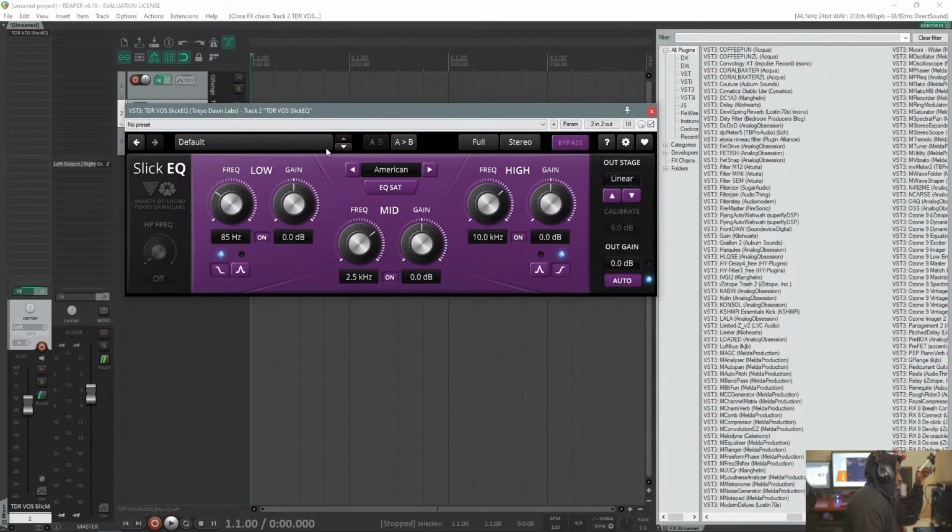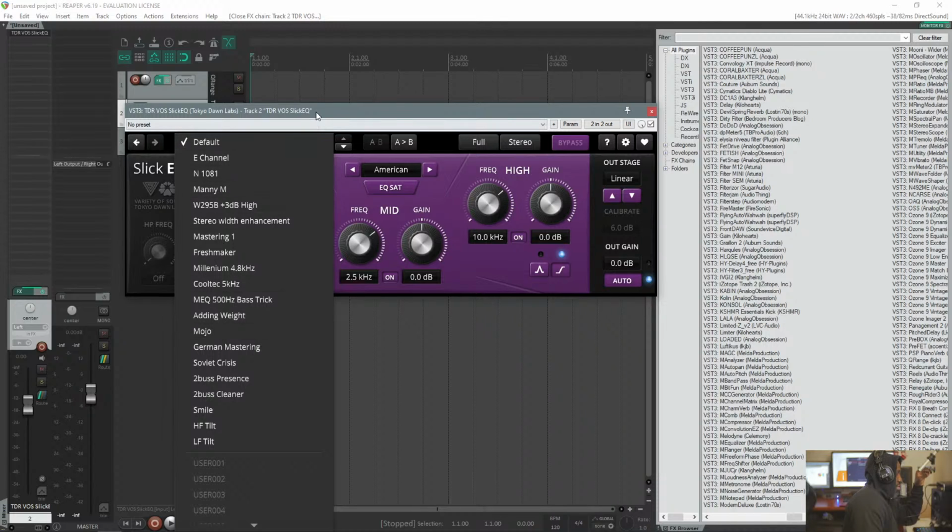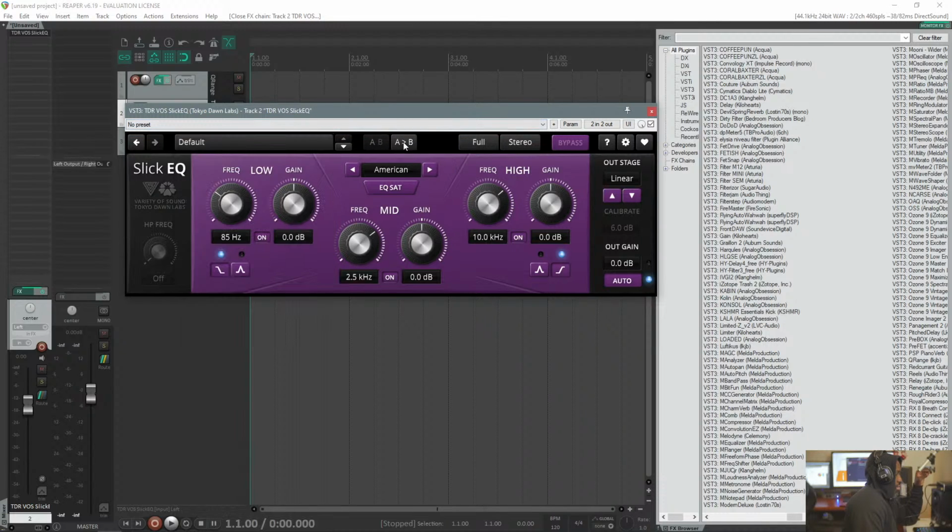So we look at the interface here. We got presets. We have A and B. This is pretty similar because I talked about the Nova EQ on Monday, which is from the same company. So if you notice, the interface is pretty similar as far as just the main interface. So you have A, B. You can use this to copy A to B, and you can switch between A, B settings here.